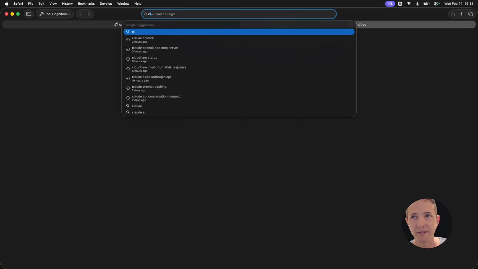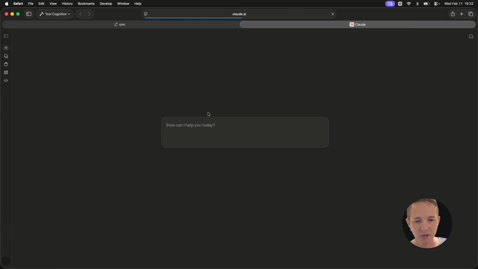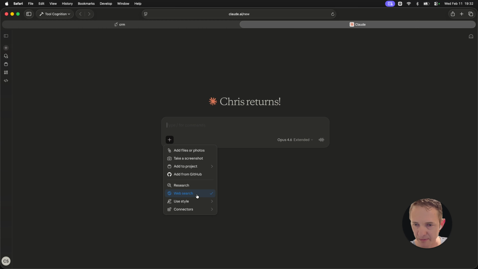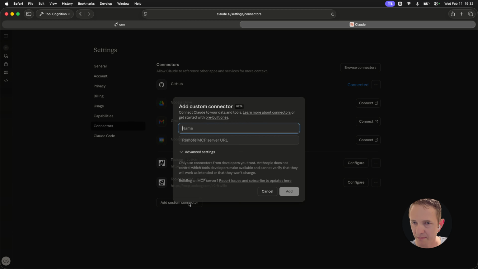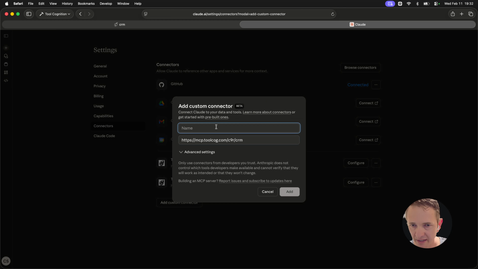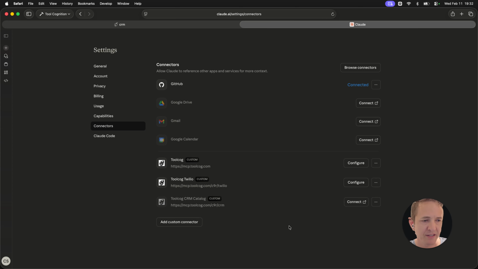We can take that and go to Claude, but you could also use the Claude API or the Gemini API or OpenAI API. They all support MCP. So anywhere that you have MCP support, you can now add mcp.toolcog.com/c9r/crm. This is our catalog. So I'll call this the Toolcog CRM catalog. And now we've got one managed source for all of our external CRM tools.